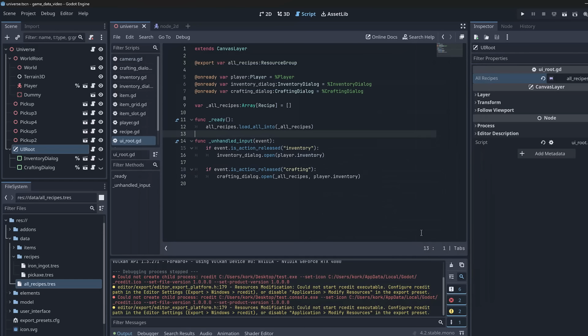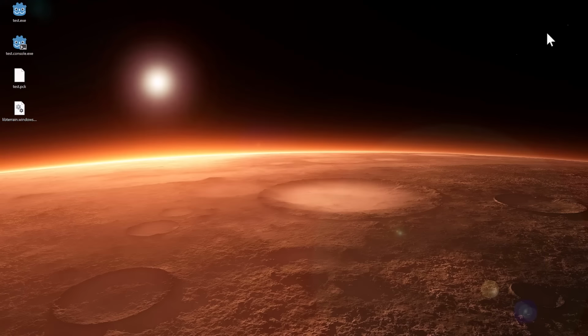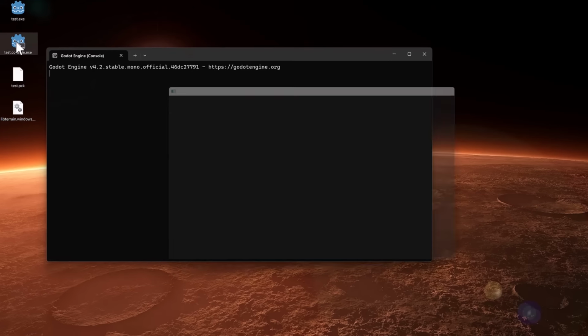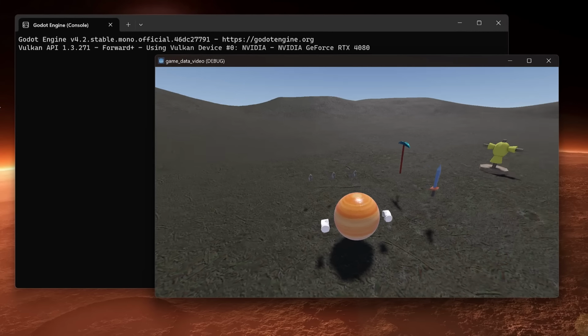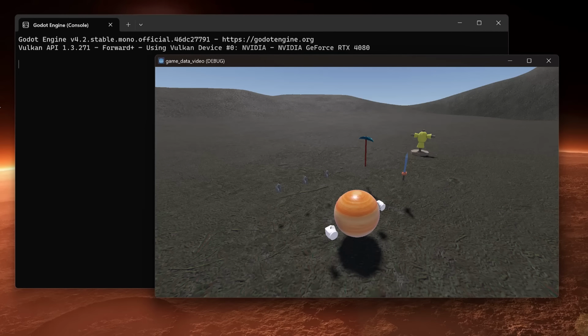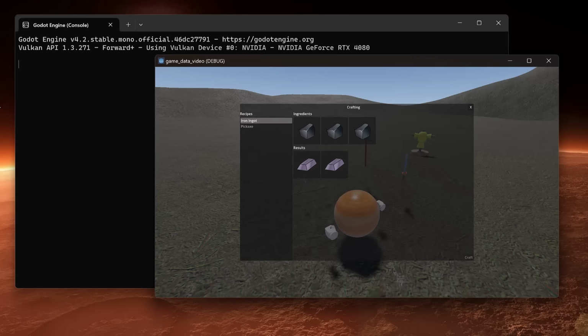Okay, so let's now go to the desktop and start our exported game. We again use the console version. And there are no errors in the console, which is promising. So let's press C to open the crafting dialog. And all our recipes are there. Fantastic.